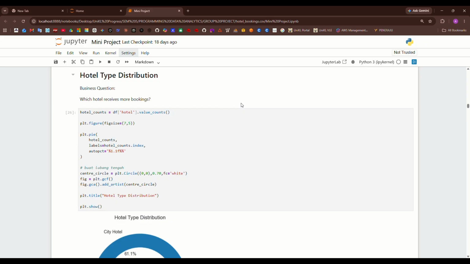We then look at the distribution of hotel types using a donut chart. This shows the proportion of bookings between city hotels and resort hotels, giving us a sense of which hotel type is more popular in our dataset.